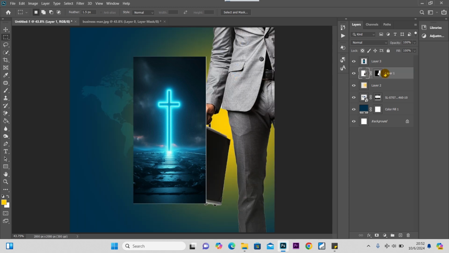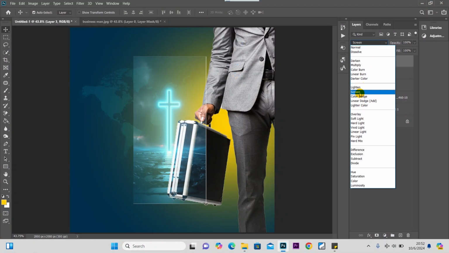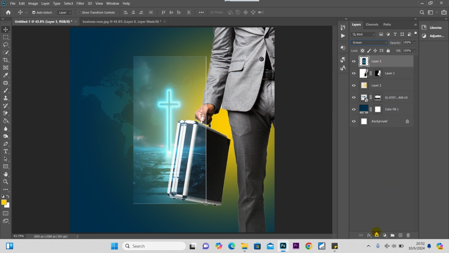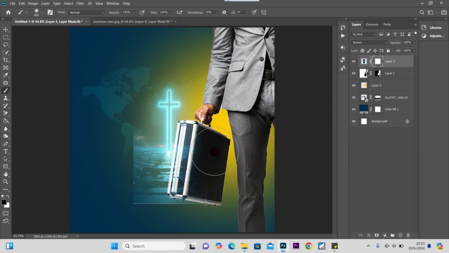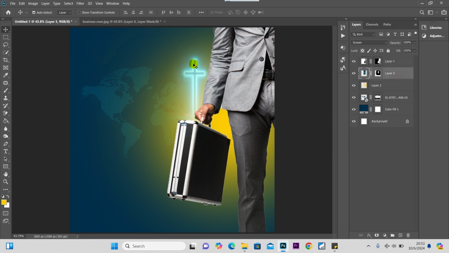Now delete the original one that I added, and for this I'm going to use the blend mode known as screen. Once screen is selected, I'll add a layer mask, use my brush, make sure my foreground color is black, reduce the size of the brush like that. I'm just going to paint on this unwanted area like this. So this doesn't really look good at the moment, but we are going to just do a few more changes, and you're going to see how this is going to blend in perfectly with the background.